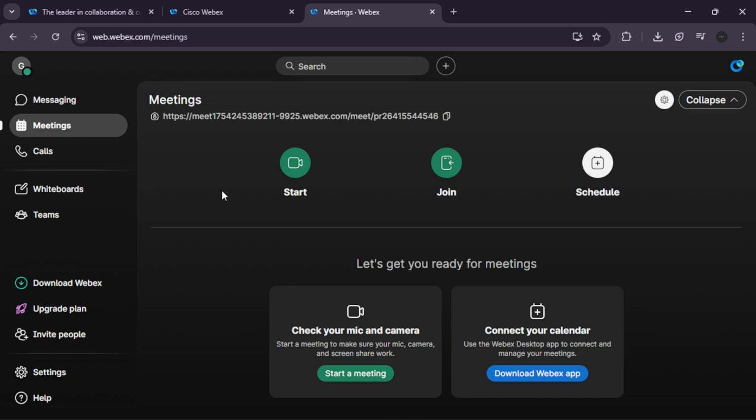Starting from the Meetings tab gives you a bird's-eye view of your entire calendar, ensuring you don't accidentally double-book a time slot while you're trying to set up a new session.